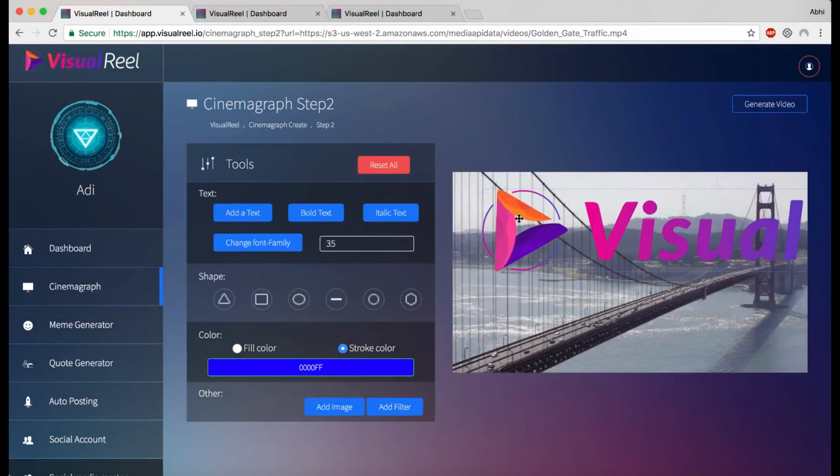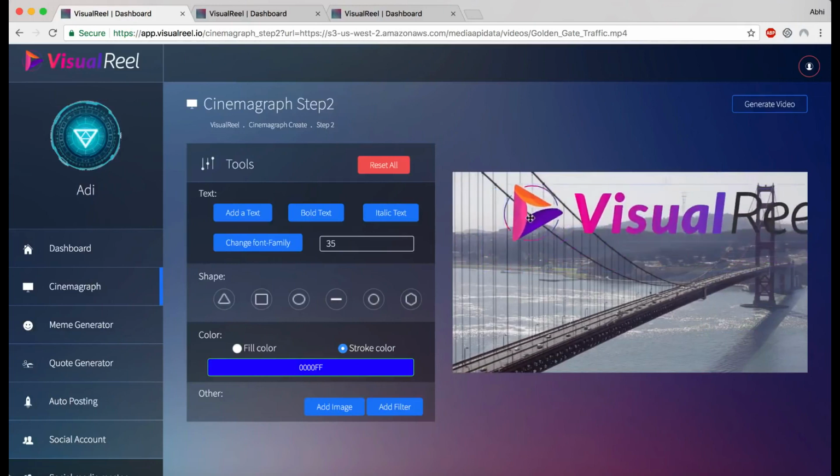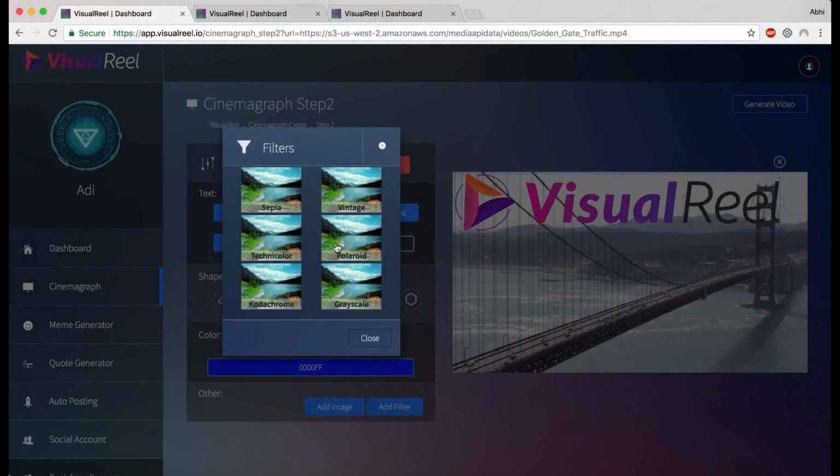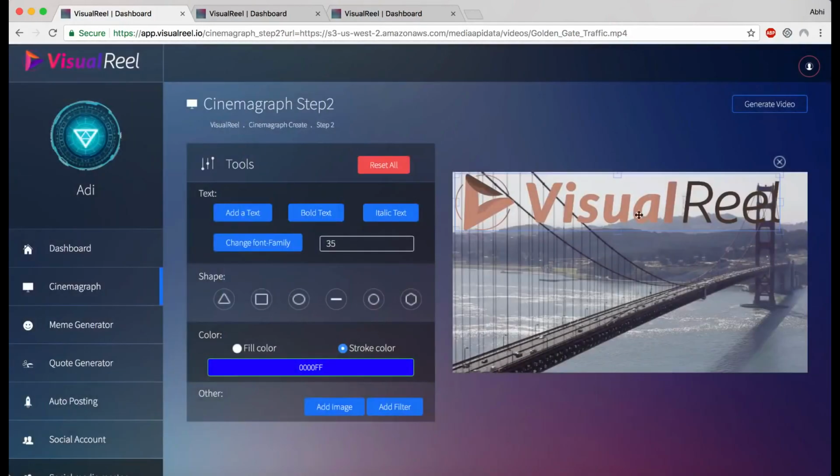Just so you know, all the editor part that you see here is universal for memes and code, so everything that works here will work there. Anything that doesn't work here won't work on memes and codes as well. So I have my image here. I'm going to add a filter, let's say tricolor grayscale. All right, so I've got this. I'm going to add a text: Create Cinemagraphs. And then I'm going to change the font a little bit.